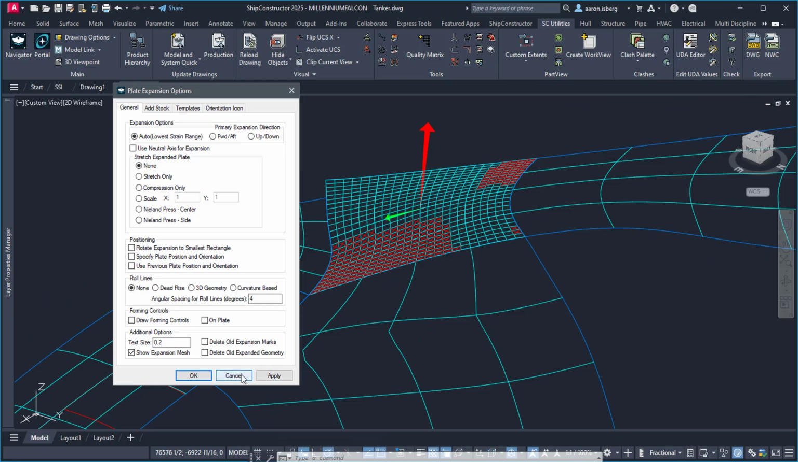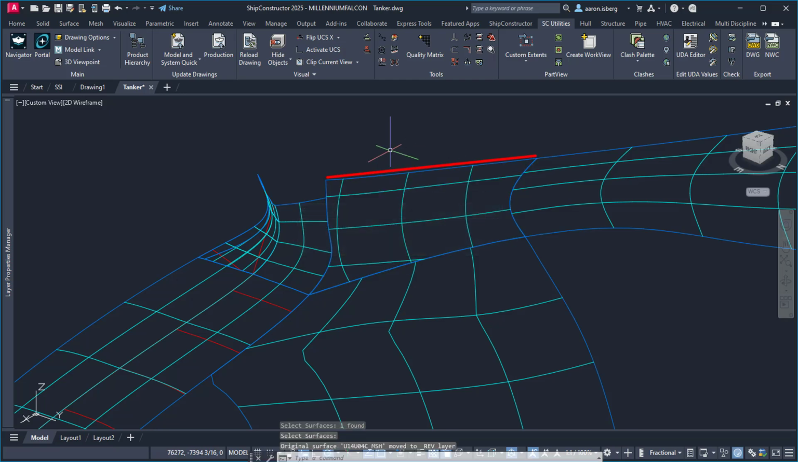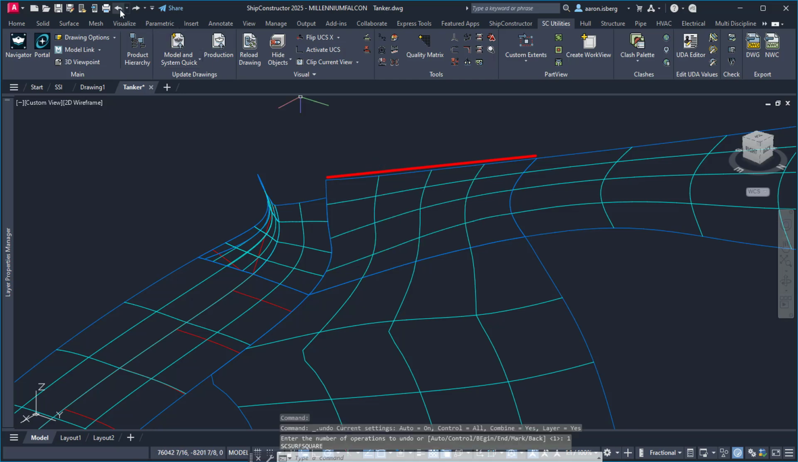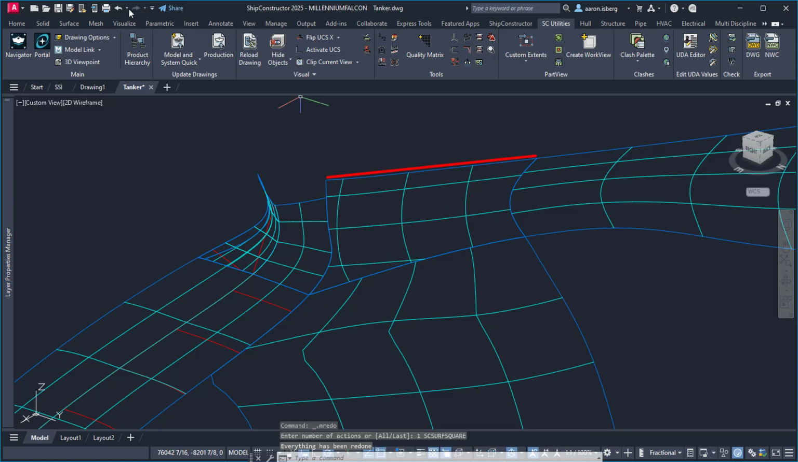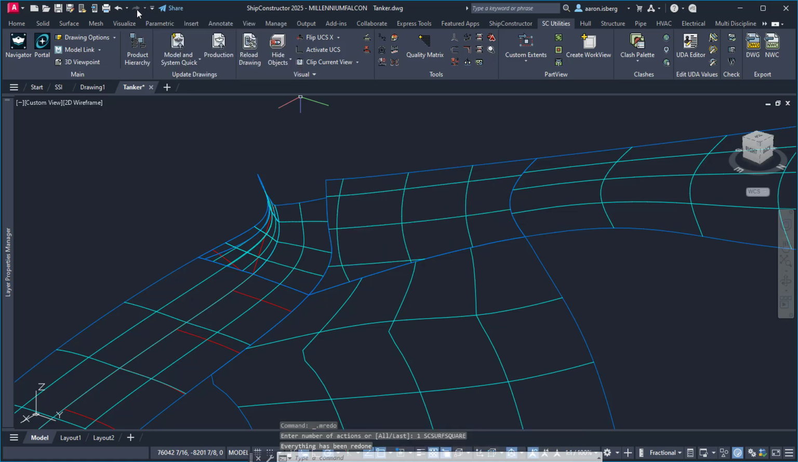You can see here that without the SCSURFSQUARE command, the ISO lines align with the original plate geometry and are not aligned with the axis along which the plate should be expanded, that is, along the logical expansion direction of plate edges. After running the SCSURFSQUARE command, the expansion lines then align more closely with the final projection axis one would expect during a standard expansion calculation.